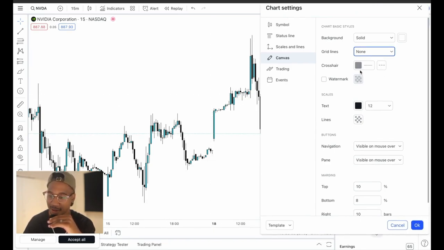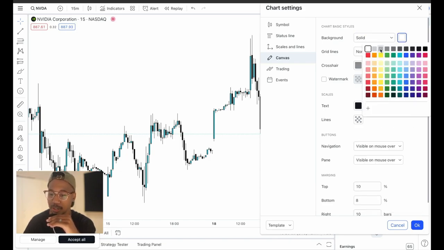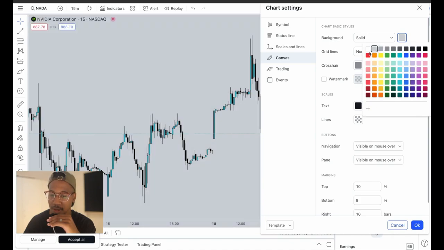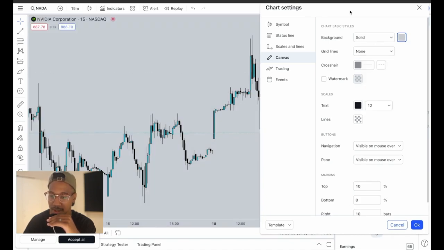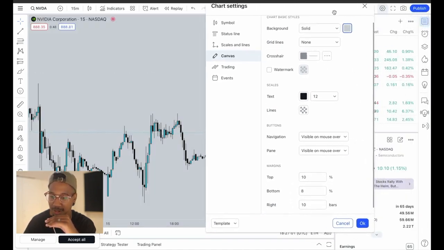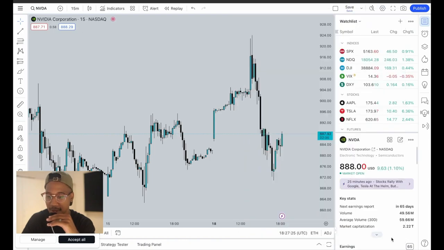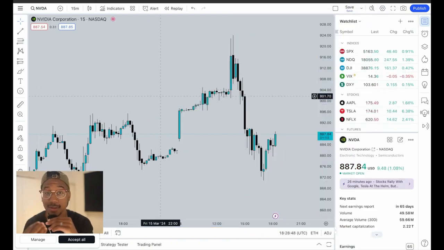All right, going on crosshair. I think those were the lines for the grid, so that shouldn't really matter. And then going on the scales, none of this matters. And then one other thing I want to do is come in here, change the background color, and yeah, that's nice right there. Now I'm gonna hit OK. There you have it. This is how you clean up your chart.